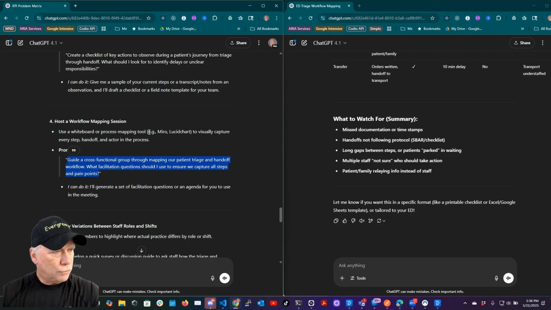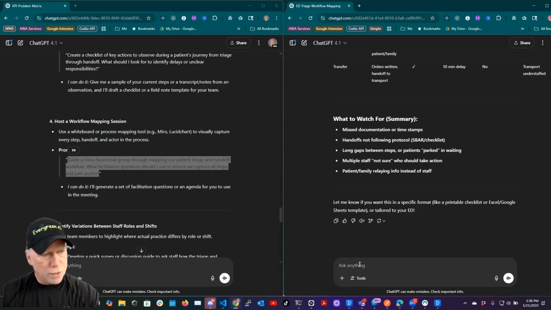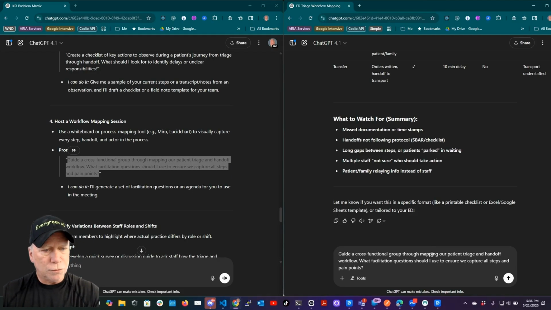And again, you could use process mapping, Lucid. What you want to do is create a cross-functional group through mapping patient triage. So you're going to want to whiteboard it in Lucid. Continue with our demo data.